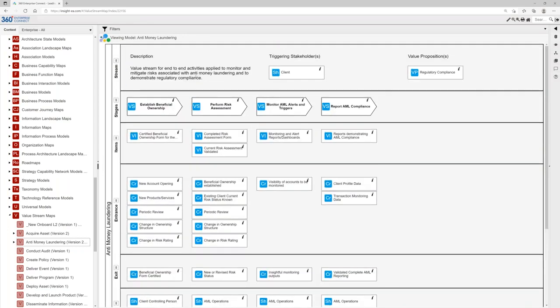So at the top, you have just a generic description, who are the triggering stakeholders, and all these things can just be dropped on the map. The value proposition, what's the point of doing this? What does the organization get? What value do they get out of delivering this value stream? Well, the value of delivering anti-money laundering is you are in regulatory compliance. You probably also don't get chased by gangsters and various other things, but at this level, the important thing is regulatory compliance. That's the overall value proposition.